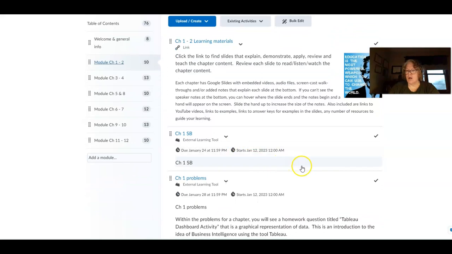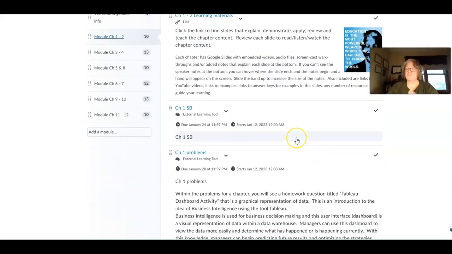And then you can see all of your assignments. So if you're going to do the Chapter 1 Smart Book, you simply click on this link. The next thing you'll see is the word launch, and you launch the assignment. It will launch you right into Connect. We have problems. So this is the two pieces of the homework. The Smart Book is kind of reading and understanding the material. The problems is applying it, synthesizing it, trying to deepen your understanding.